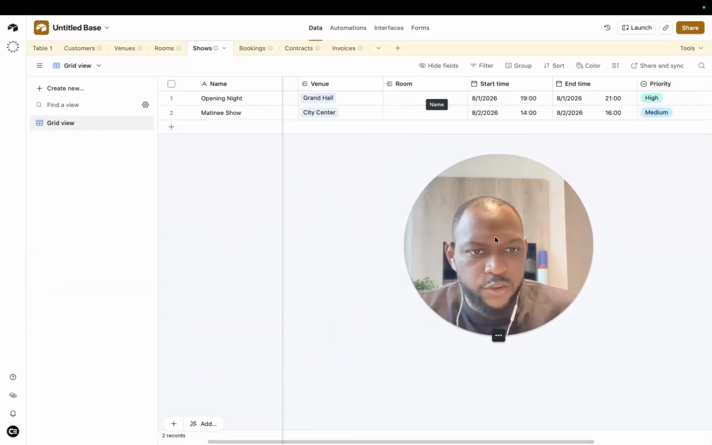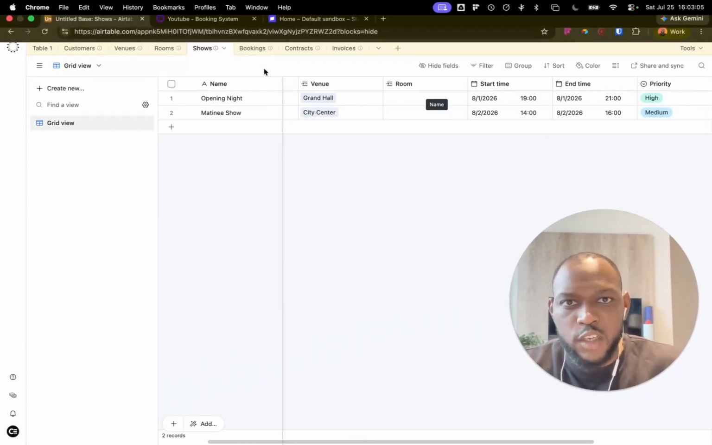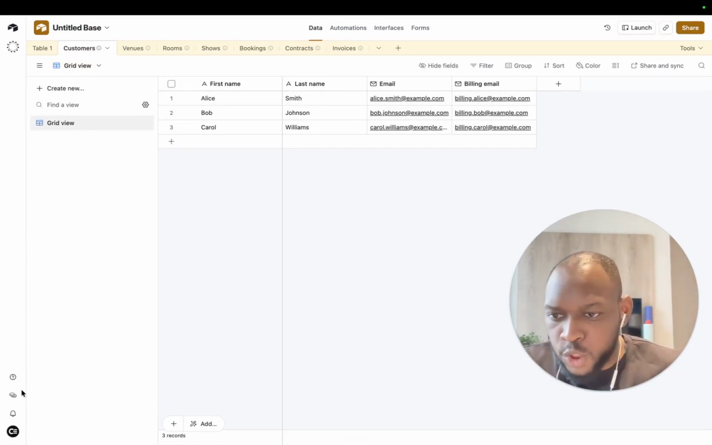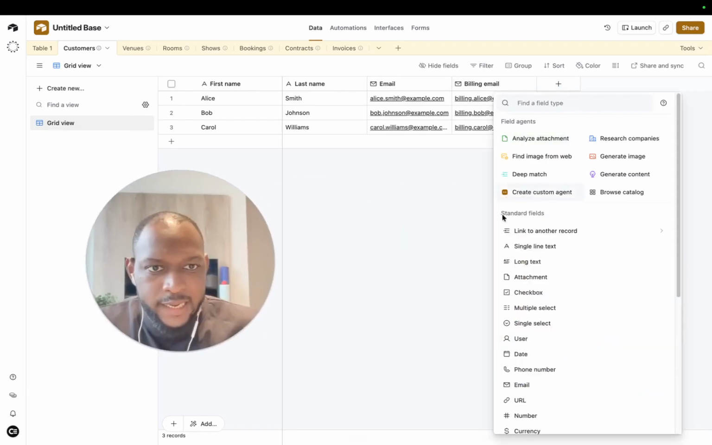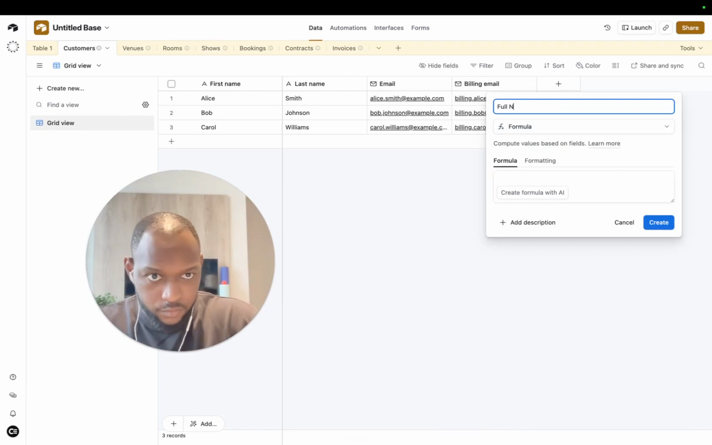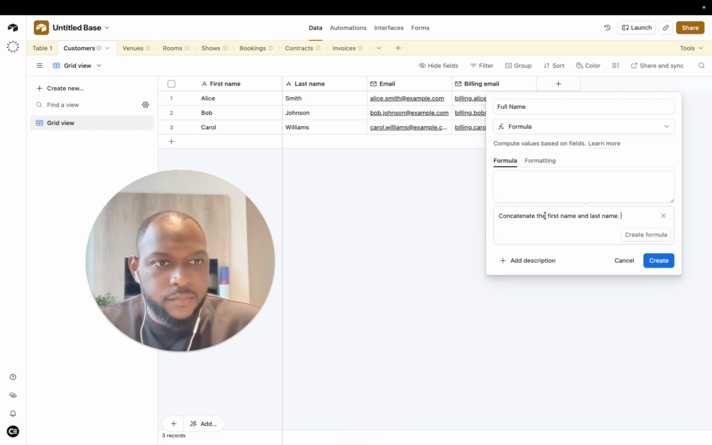Okay, so we've generated our table structure. I'm just going to have a look and clean up anything generated by Omni. What I'm going to do is add a full name field here, which concatenates the first name and last name.